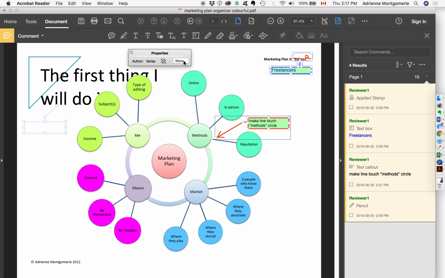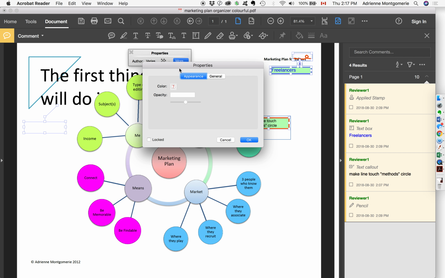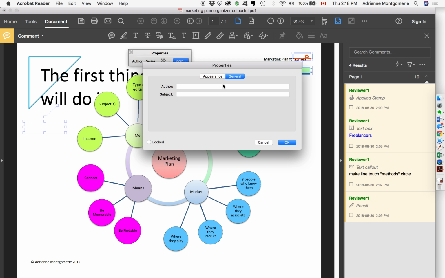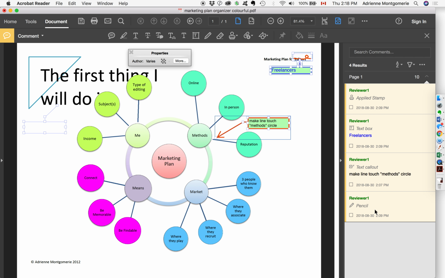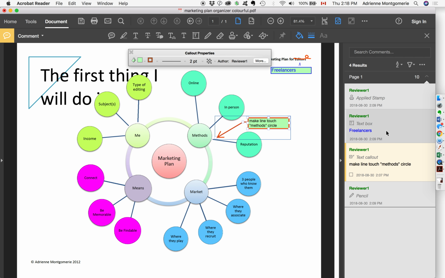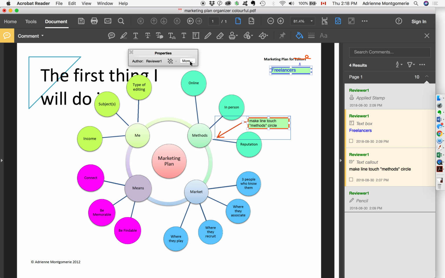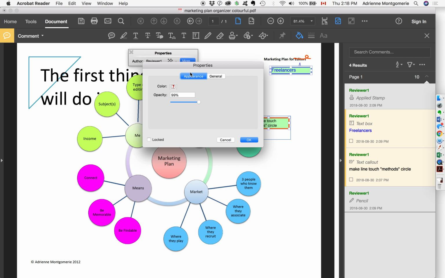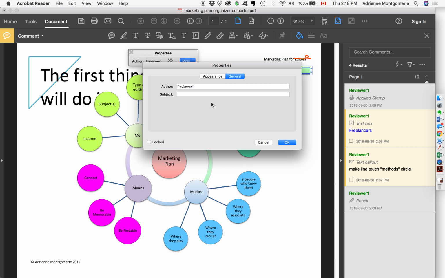I'm going to click on More, and it opens up the other style of properties box. Here, because they're all different, I can't adjust the color or opacity, and I can't change the information about the author either. If I select fewer items, such as these two, I can now access some of their properties.